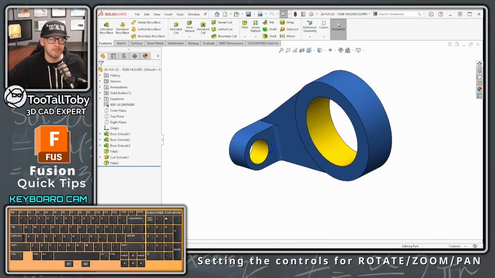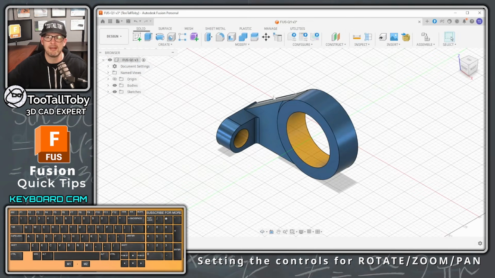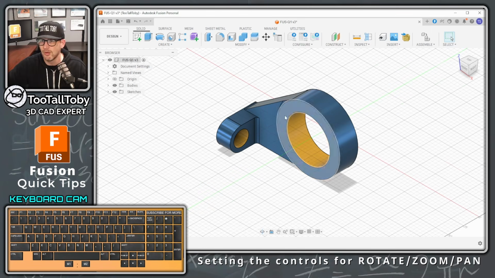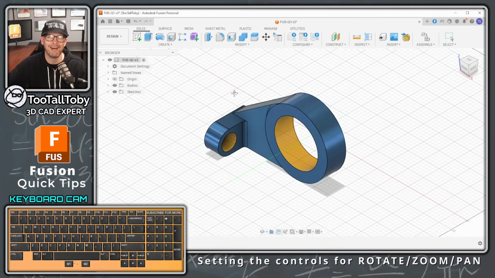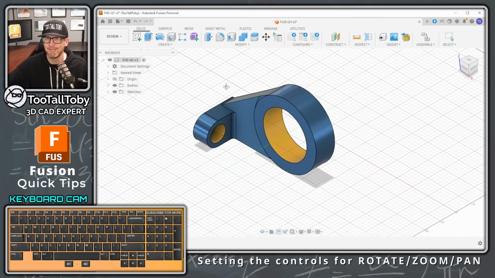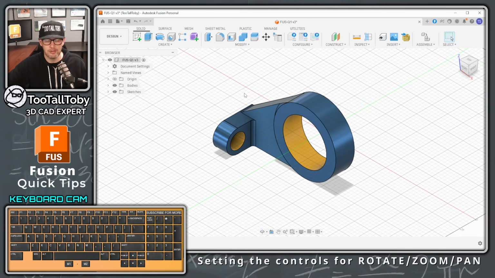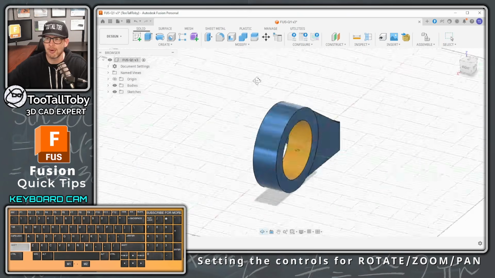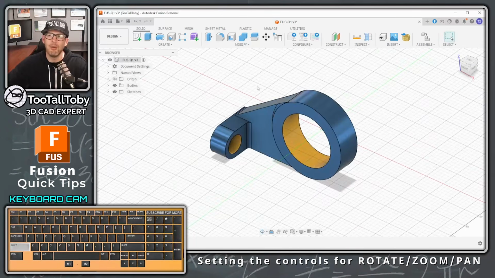Well, when I first jumped into Fusion, I was a little disoriented because I learned that if you press straight down on this middle button and you try to move that around to rotate, it takes you into a pan command. And then if you do want to rotate, what you do is you hold down the shift key on your keyboard and then you press straight down the wheel. Like I said, this was kind of disorienting when I first got into Fusion. Eventually, I learned it and it was no problem, but what I learned a little bit later is that you can adjust the Fusion settings to match what you're used to in SOLIDWORKS.